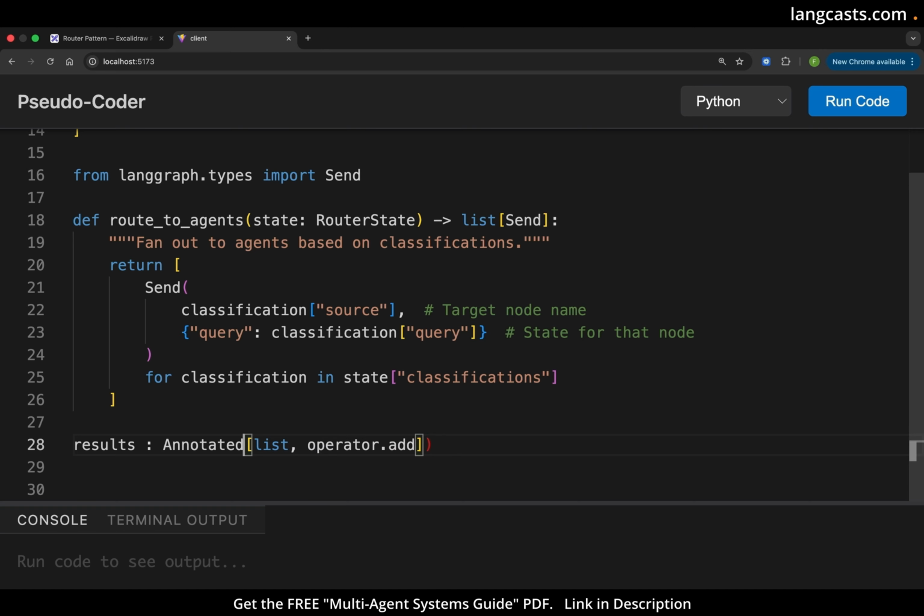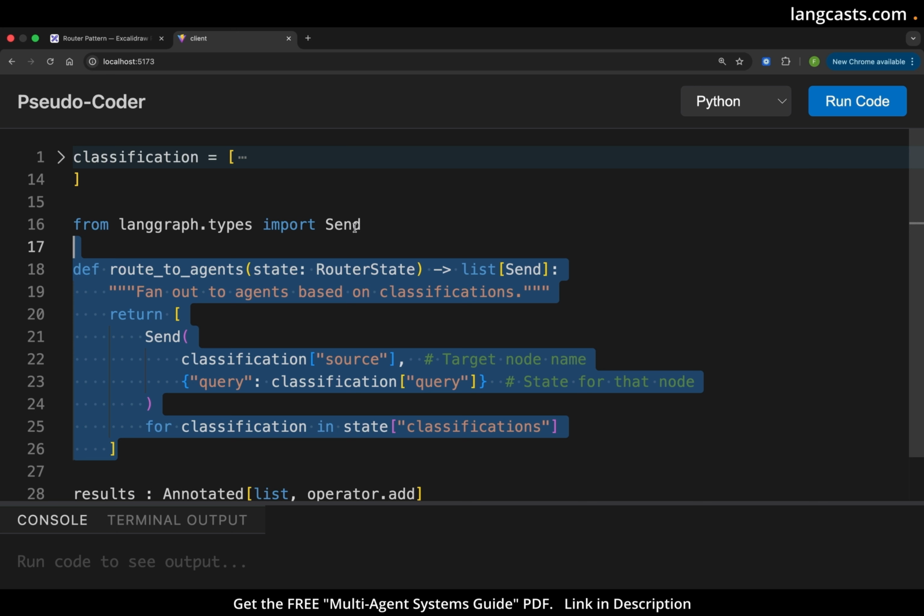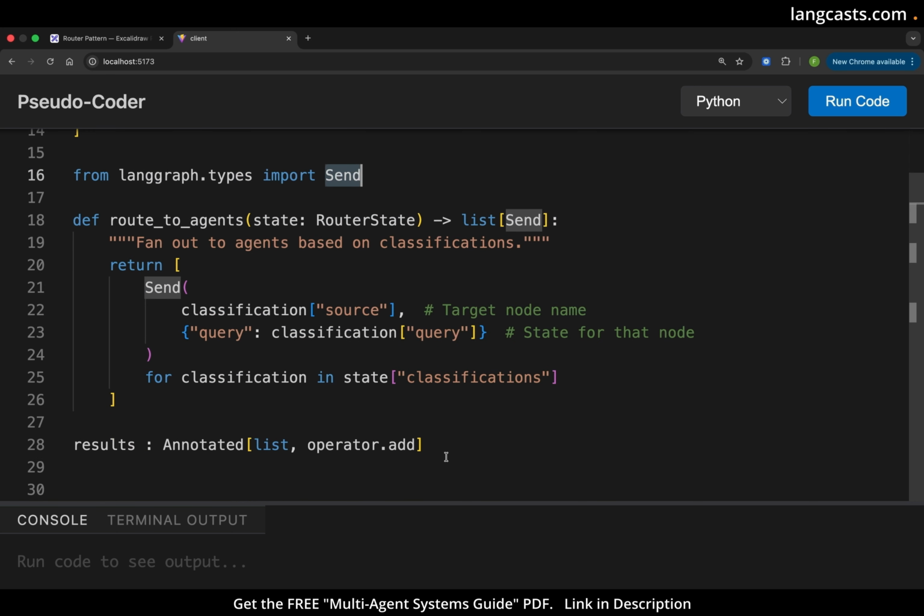Am I doing this right? I think it's this. Yeah. So you make sure that you add the data type. This is going to be a list, and we're going to be adding to the list. So we add all the results, and then you can process the results yourself. You can take the results state variable and loop over it to generate your final result. Here you do the classification step, you do the fan-out step using send, and then you synthesize by making sure that each agent is sending their results to this results variable that you have added an additive reducer to.